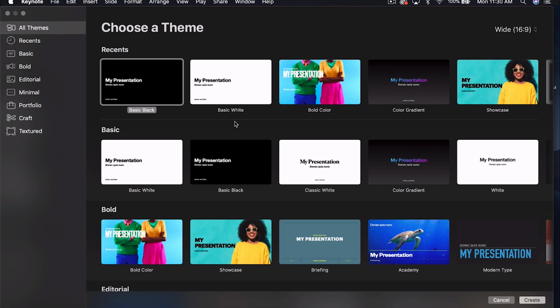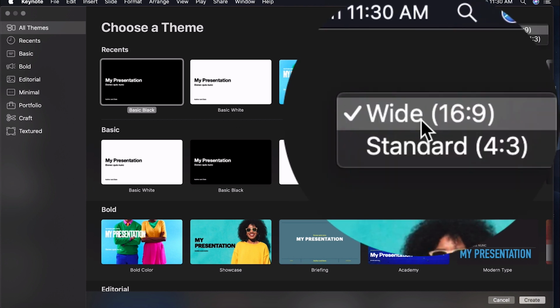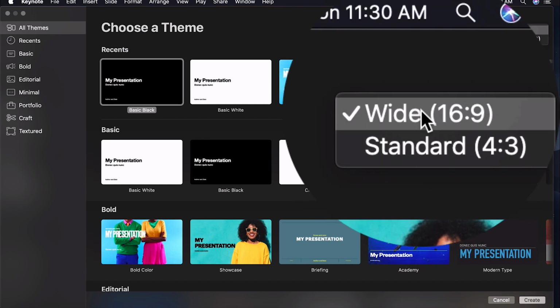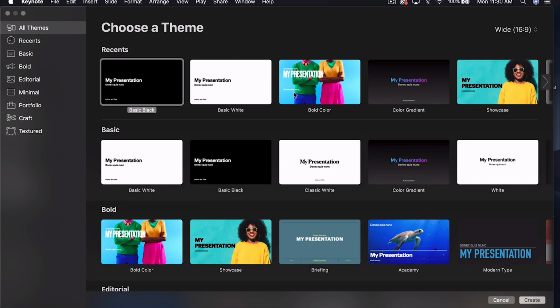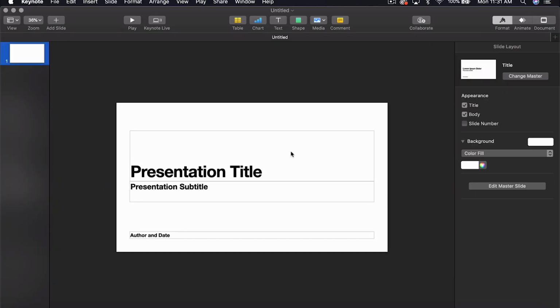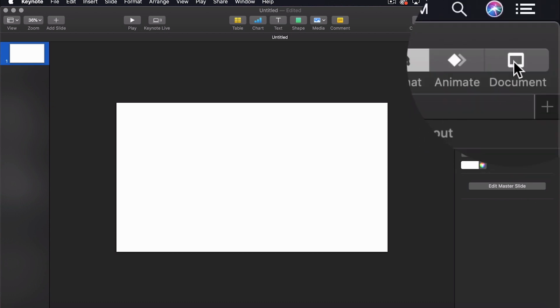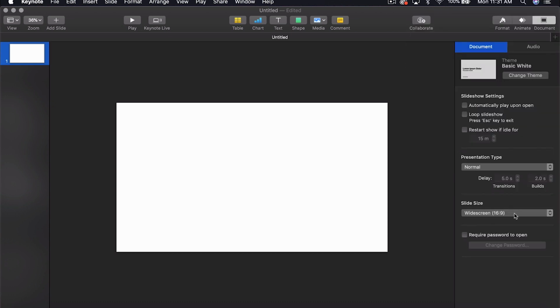So how you change the slide size is this. Once you open up Keynote, come over here to the top right. You can click either wide 16x9 or standard 4x3. Make sure it's 16x9, and then you can click on a presentation. Let's just go with basic white, and here you are. But if you want to make it 4x3, you go to Document, and over here under Slide Size, 16x9, you can change it.